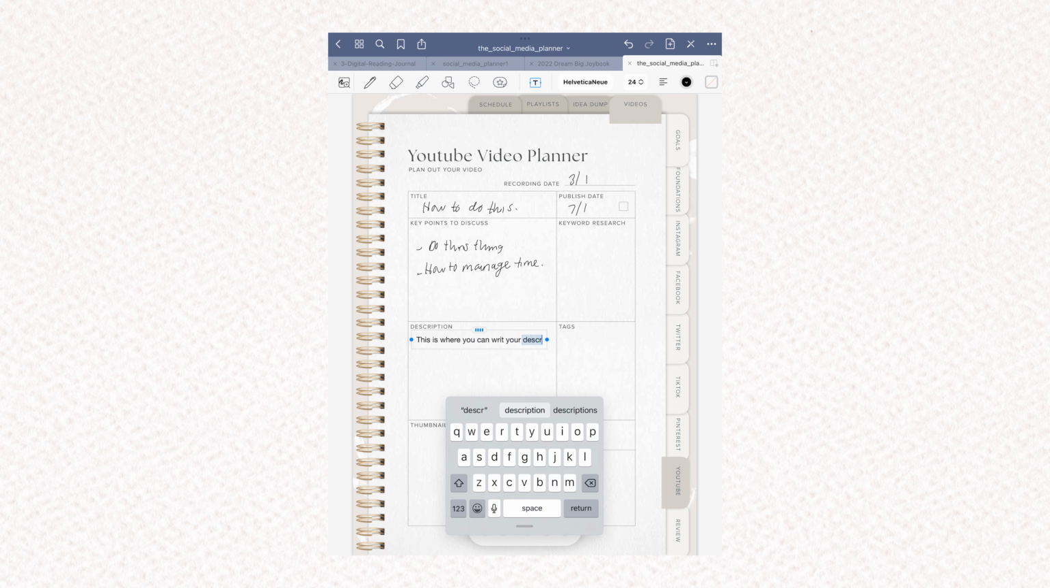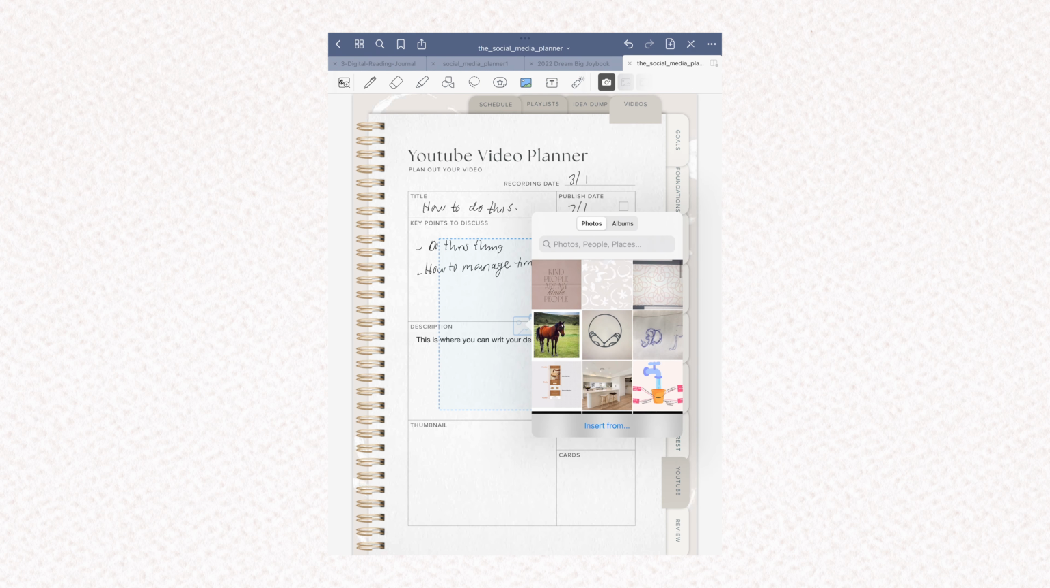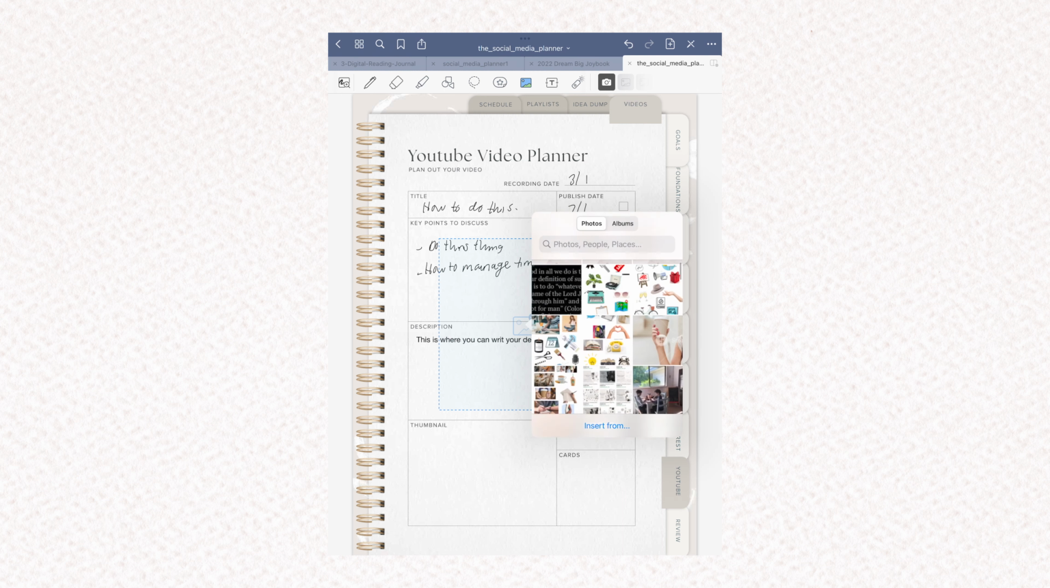So just use this planner for what suits you, what suits the way you like to plan. As you can see, it's quite flexible. So you can write and draw, or you can use text, you can use images. You can make it just suit your style of planning and how you like to do things. So it's really flexible that way, which I think makes it a really great planner.